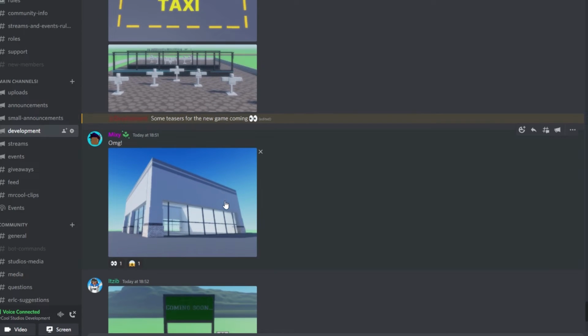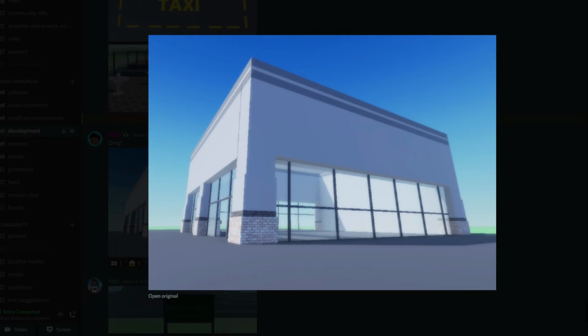Then we have this one from Mixy. What could this be of? This is one of the things we've been developing right now. So this is very much in the works, but it's very, very exciting. What do you think this could be? This will relate to maybe getting some cash, a job, and also maybe something to do with criminal activity.